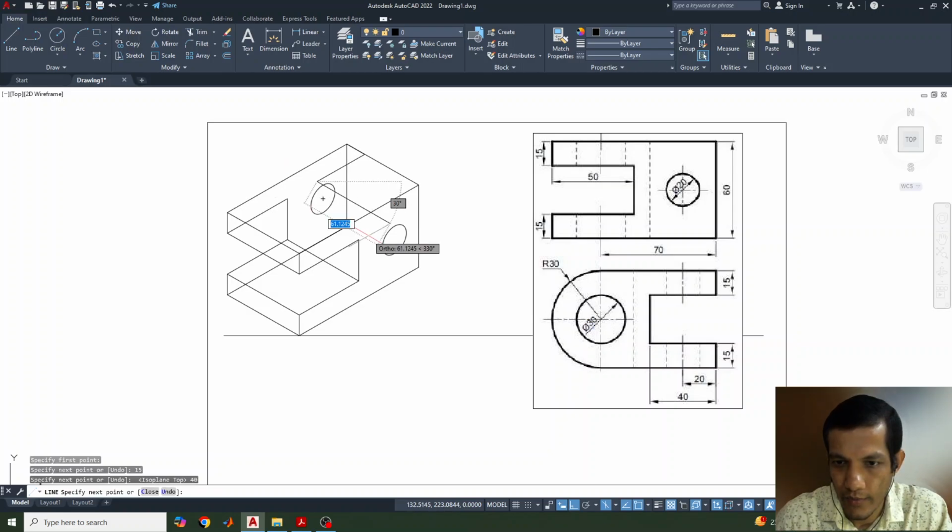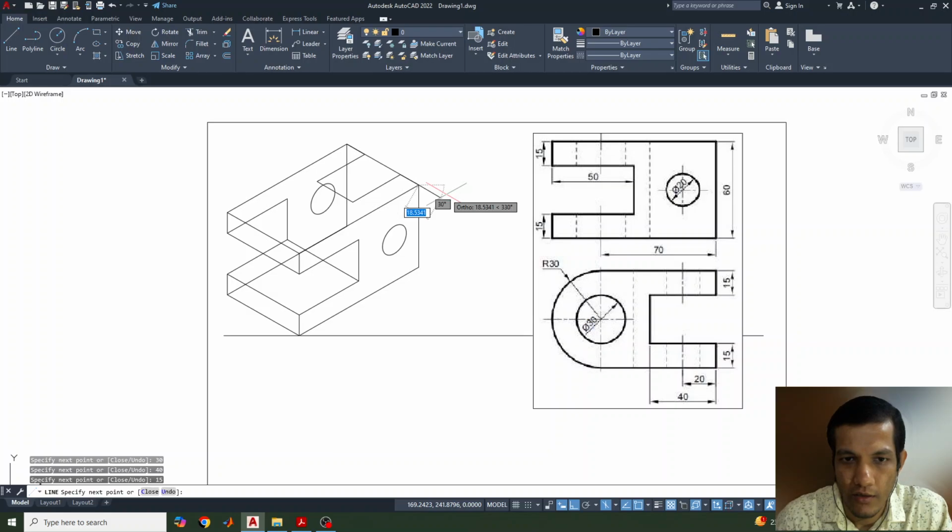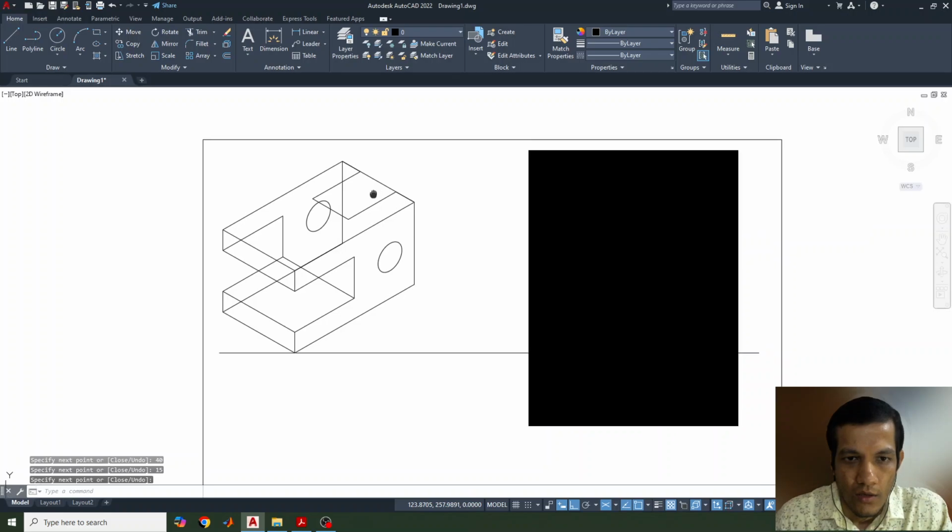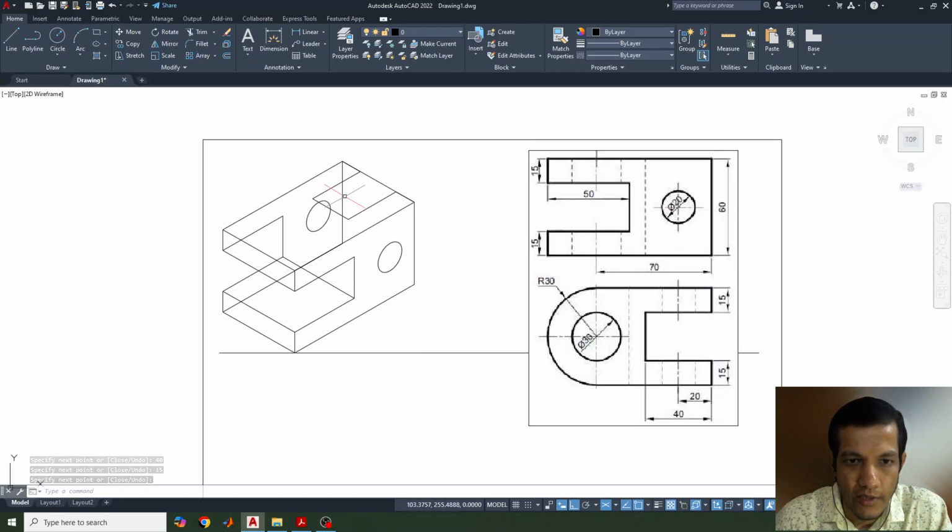Again this side how much gap is there? 30. Okay, it will be 30. Again go inside 40. Again you can just close it into 15, close it. Okay, and now this line also actually you can copy it and select the base point and just keep it here.